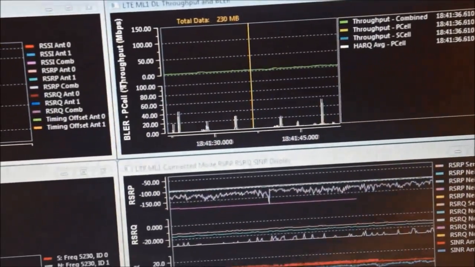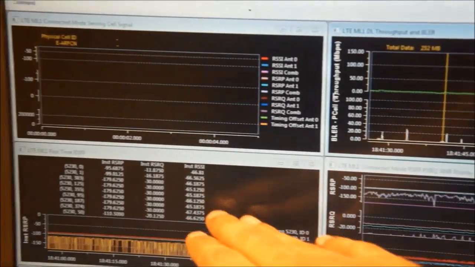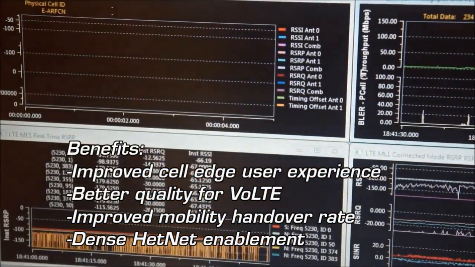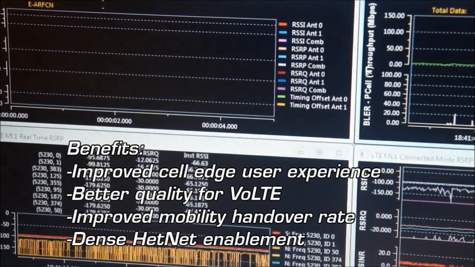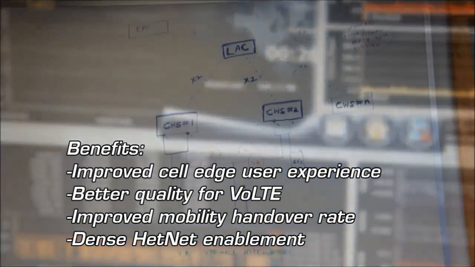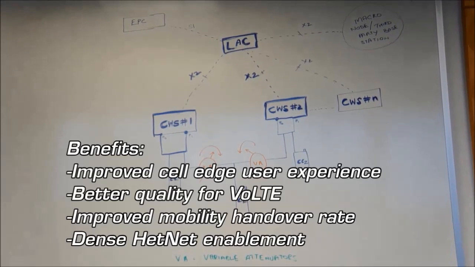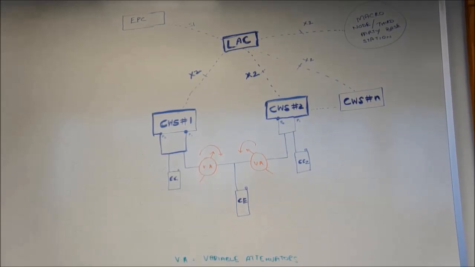And if you see, we have the same signal level from the source as well as the neighbor cell, about 95 and 99. The benefits of this unique solution from Parallel Wireless are that the operator can use it to improve the performance of users in challenged cell edge conditions and enable the development of dense HetNets.